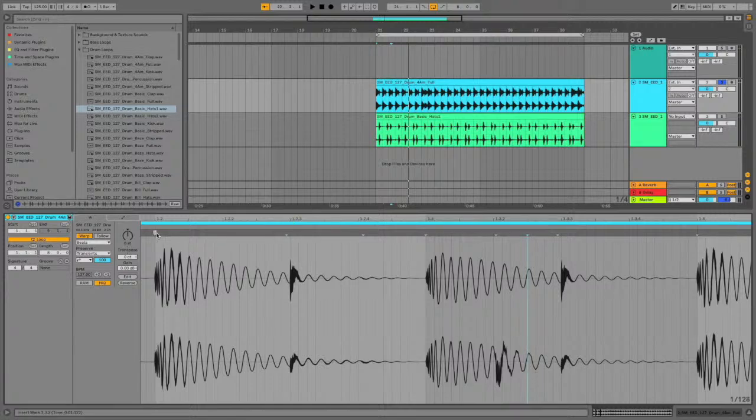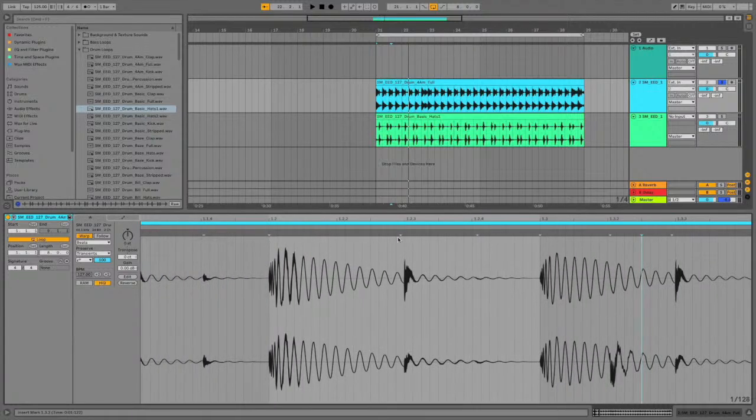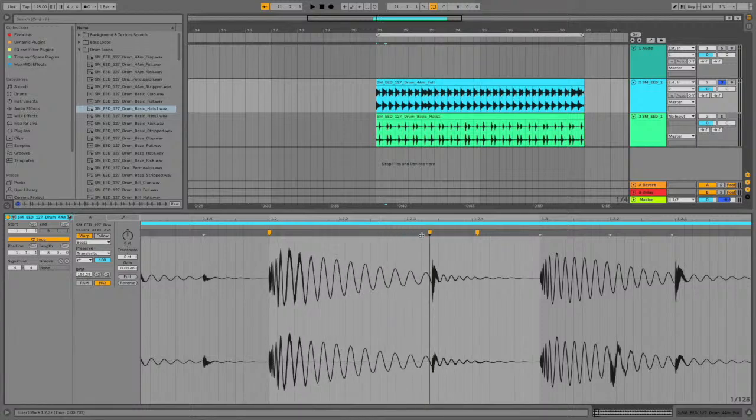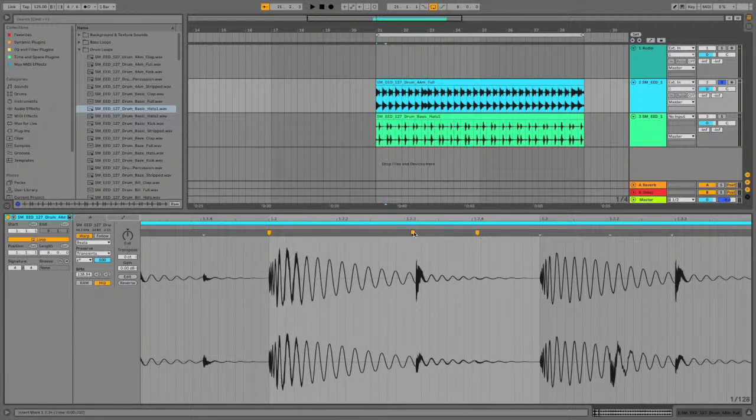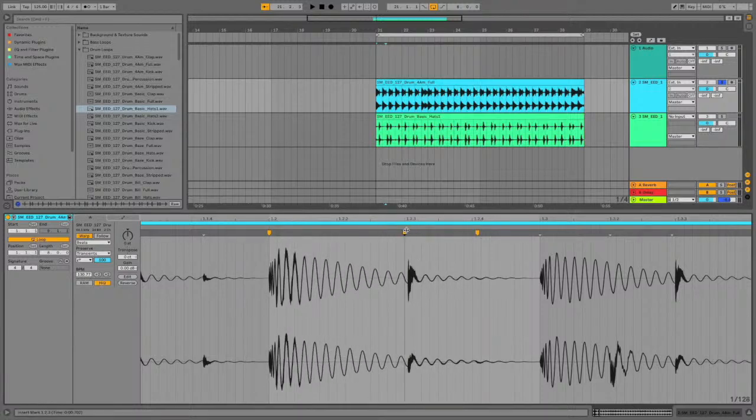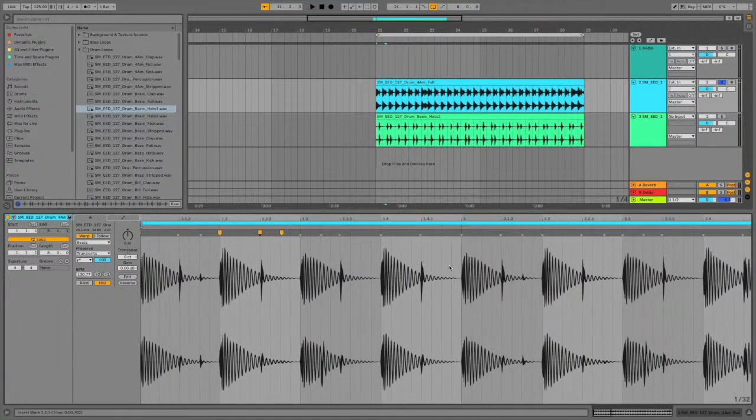To do that, if you hold down the command button, hover over the pseudo warp marker and then double click, you see it makes three warp markers here. Now this allows you to move this sample around without affecting the rest of the loop. This is quite useful if you just want to get that one more tightened up, and then it won't start pushing the rest of the loop out of time.